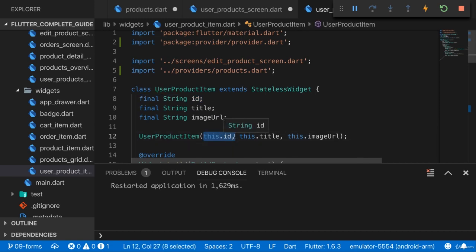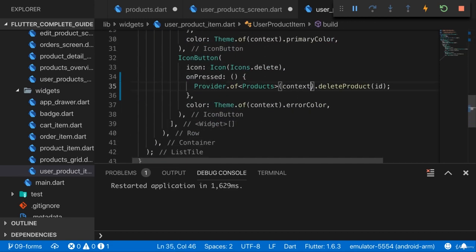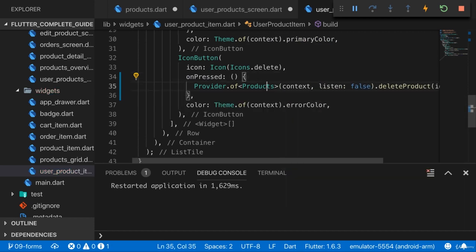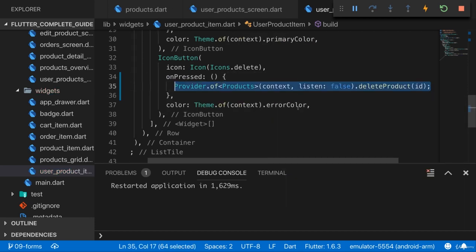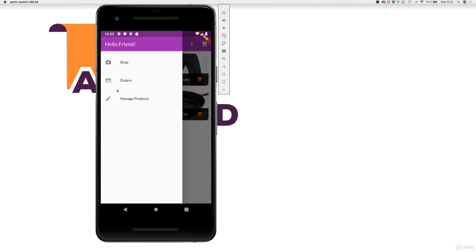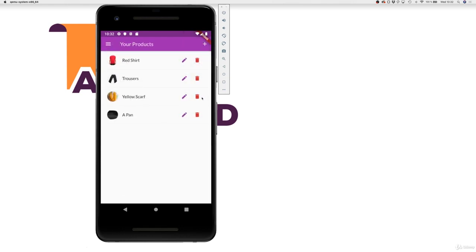Now one important note, here of course I don't want to listen to changes, so I'll set listen to false here. I only use this place to dispatch this action. And with that, if we save this and do a full refresh and go back to our products, if I delete the yellow scarf, indeed it's gone.